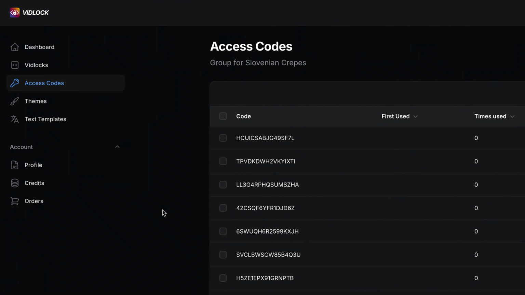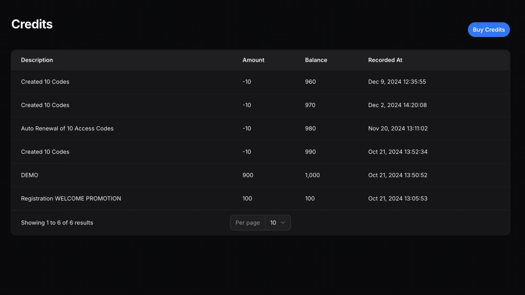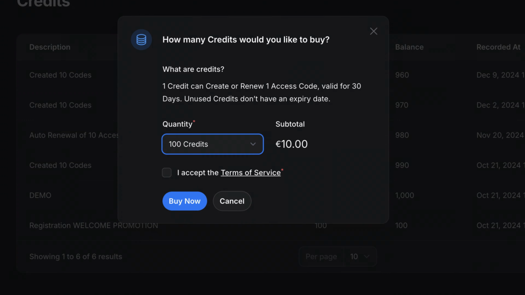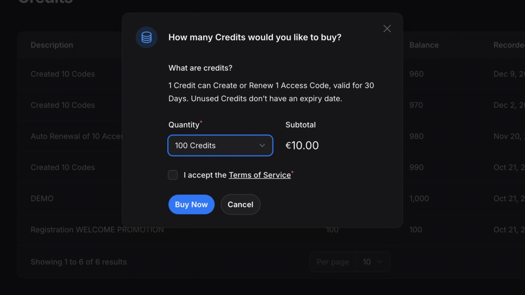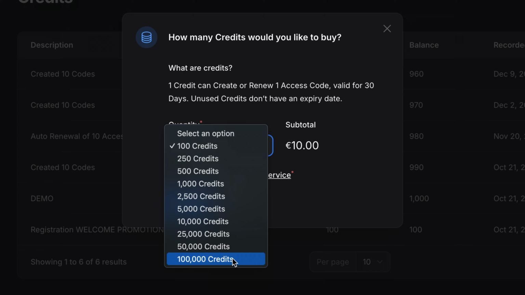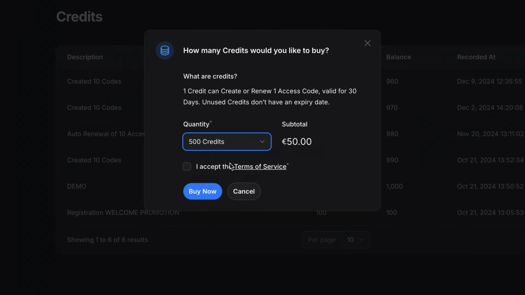To purchase more credits, visit the Credits tab, where you can see your history of purchases and code creation, and buy additional credits from the Buy Credits button. 100 additional credits cost 10 euros, so just 10 cents each. You can purchase up to 100,000 credits at a time.